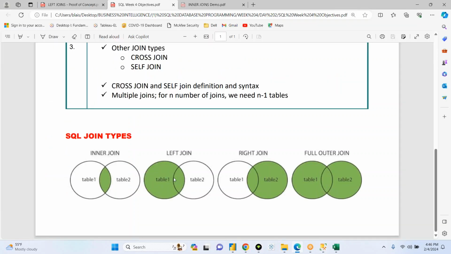When you draw the Venn diagram, left table, left join, you get the two zones. If you remove the intersection, you're left with this. And what does this represent? The students that have not been assigned any project. This is students that have been assigned projects. These are students that have not been assigned projects.